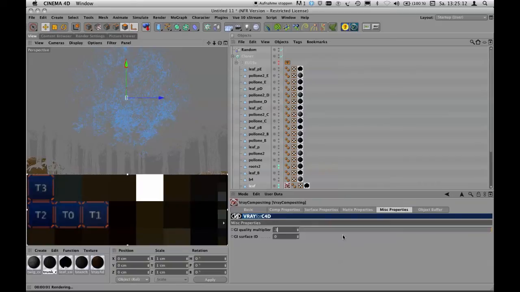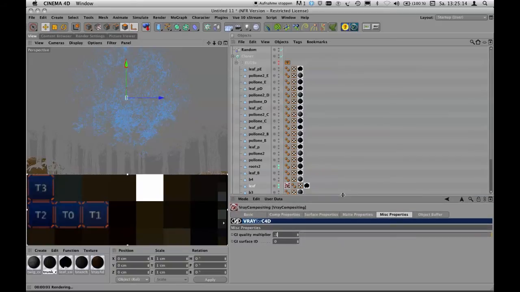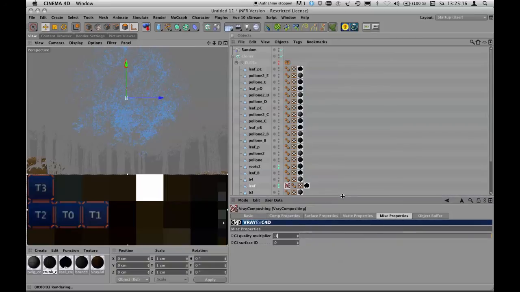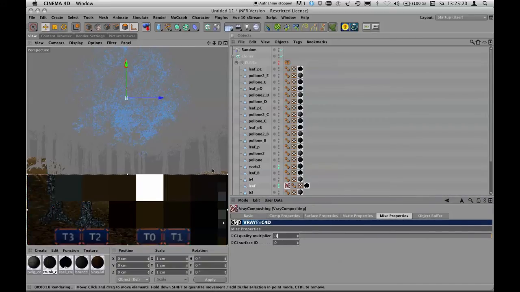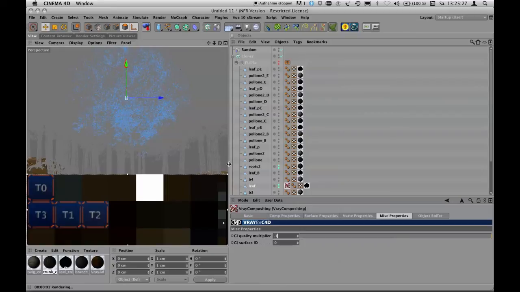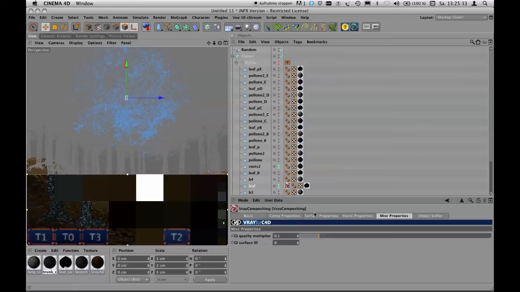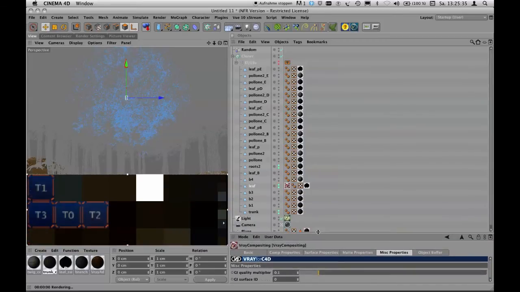Because, you know, it is certainly not much of a difference if the precision of GI calculation of a leaf is the same as for other objects in the scene, or if it's lower. And I'm pretty sure about that, it's not that important. So we can sample this down to 0.1. Okay, you could do this for the trunks too. Let's see if this makes a difference.